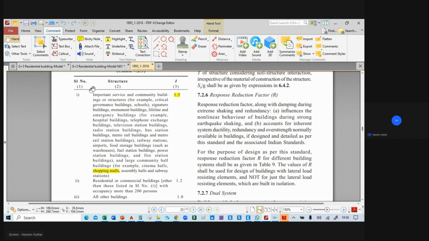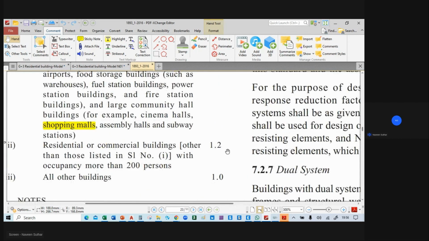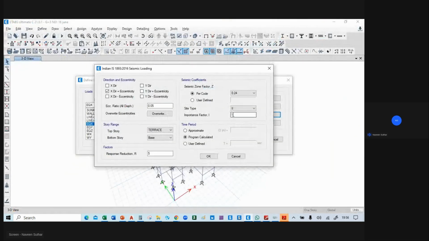So for buildings other than those listed in this one, you have to take 1.2 with occupancy more than 200. In our case, it's only a G plus 3 building, so the occupancy is not more than 200, it's less than 200. So we have to take all other buildings, and it's 1 only. So it's 1 here.